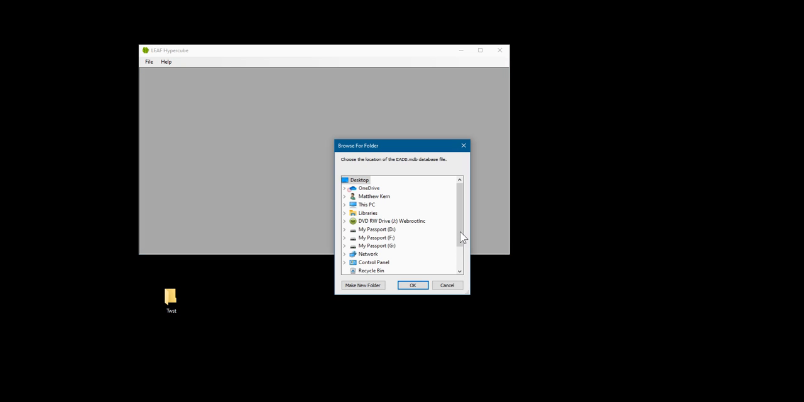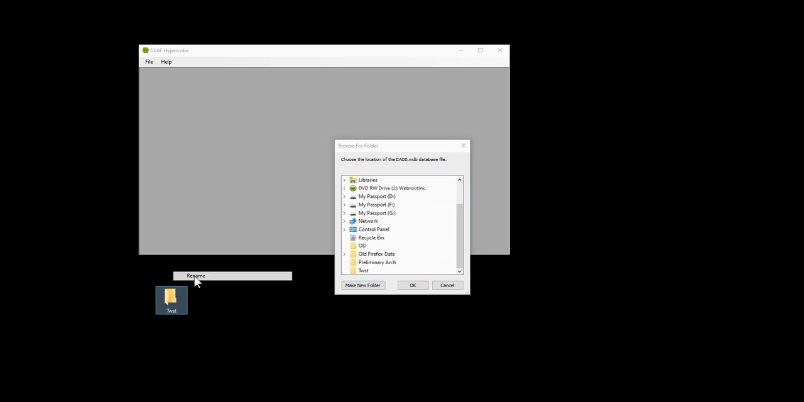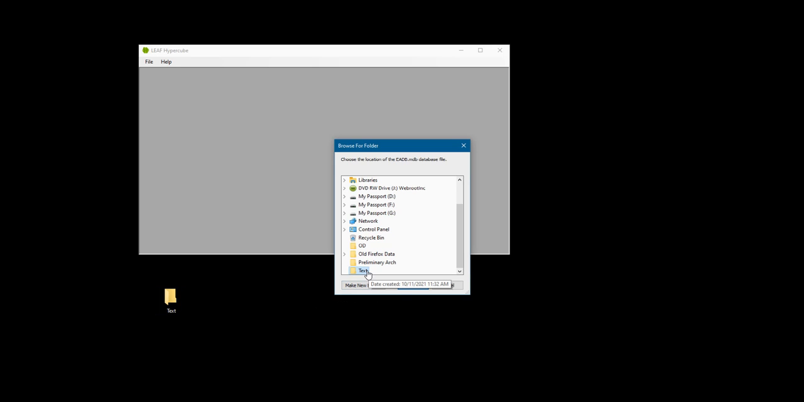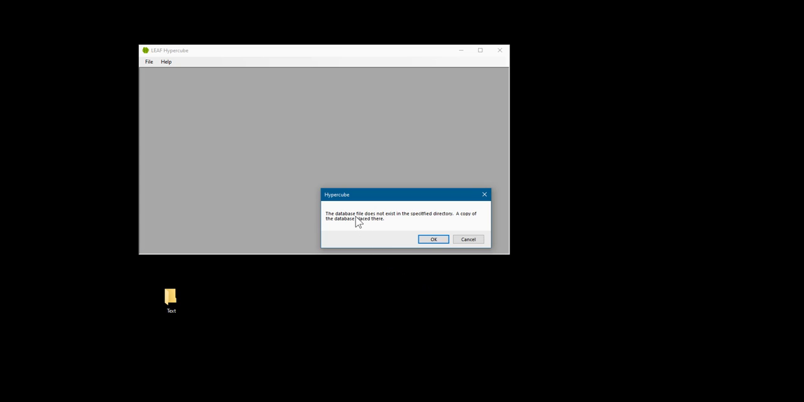And this takes a minute because it's reinitializing the world. And we will put it in this directory. Test. The database file does not exist in the specified directory. A copy of the database will be placed there. It takes a minute to time out for some reason.